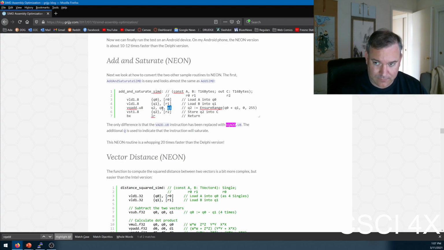But if any of those values overflow, if they're going to be bigger than 256 or above, then it will cap at 255. So if you add 128 to 128, you don't get 0, you get 255. And then it stores the results back into another array. So this is going to load 16 chars, add the 16 chars together, saturating them, and then storing the results back into another array. So that is a saturating add instruction.